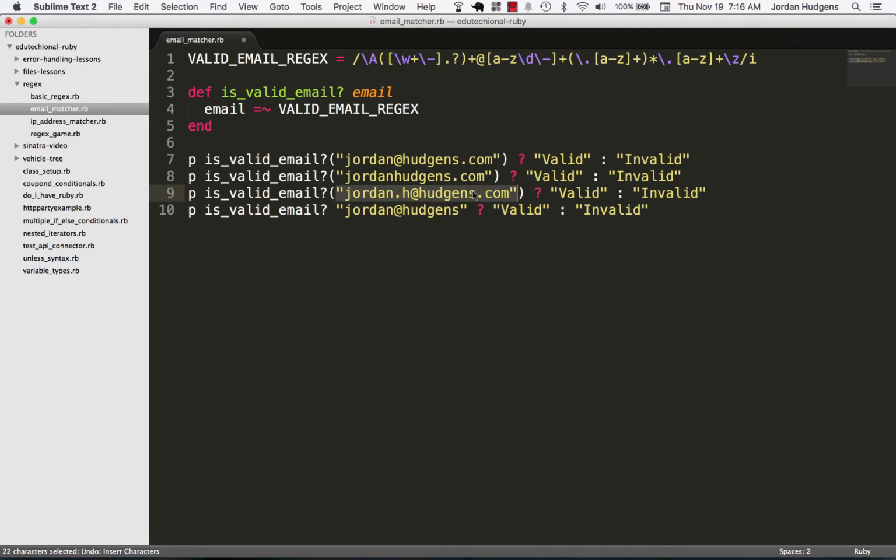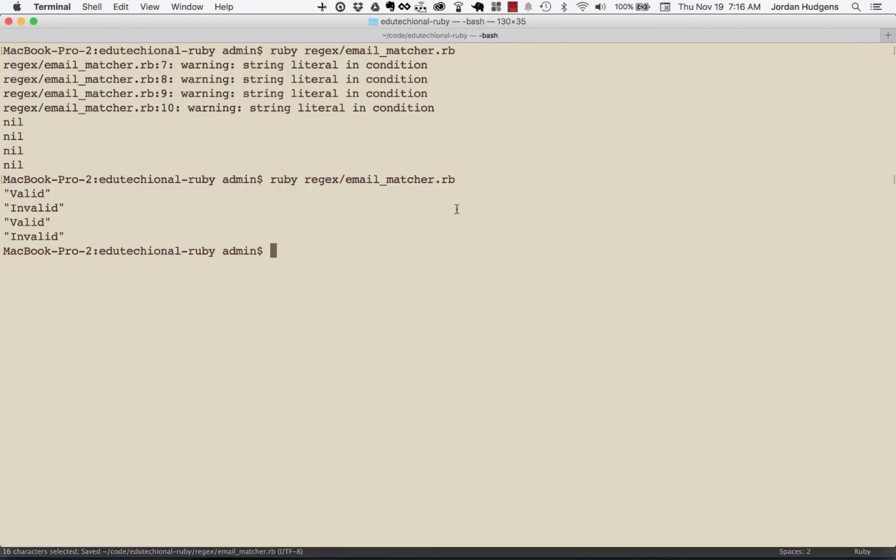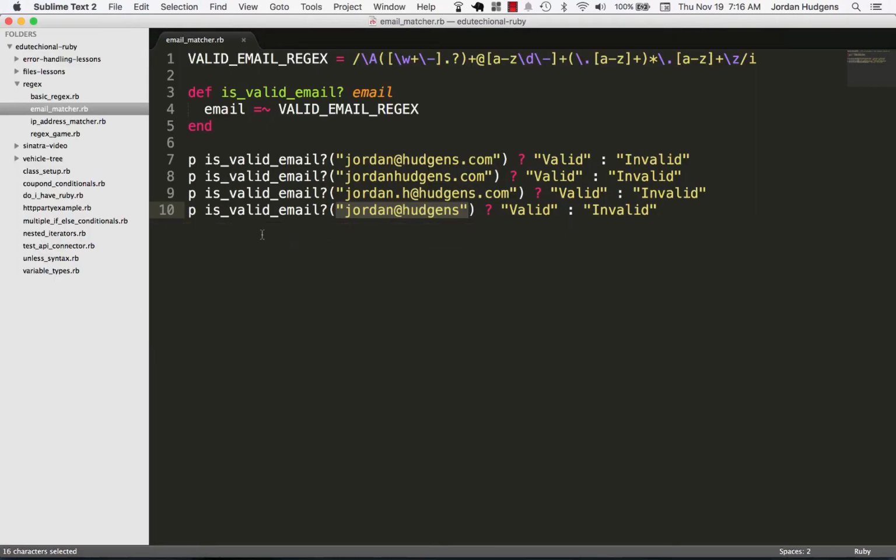Let me fix this. Okay, now let's check it. There we go. Okay, so we have valid, invalid, valid, and invalid. So let's make sure this is all working. This is valid, this is invalid, this is valid, and this is invalid.